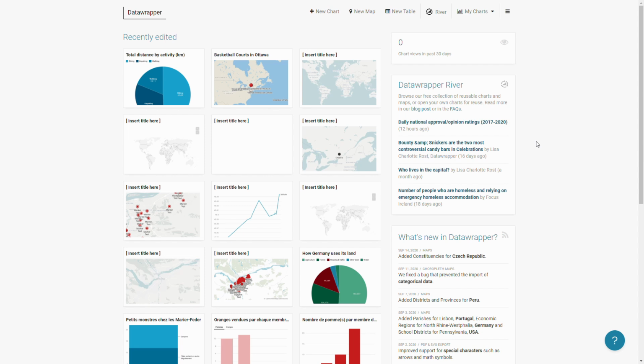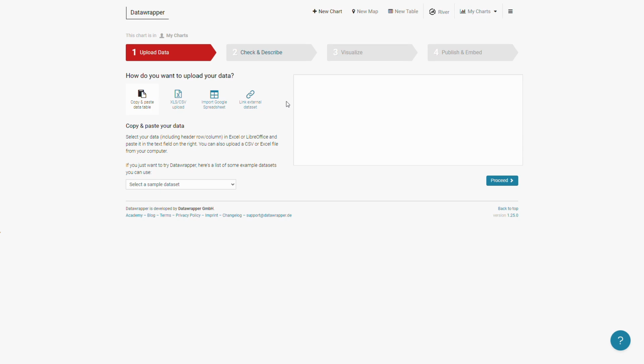Datawrapper offers you 3 main options when it comes to data visualization. You can create a new chart, a new map, or a new table. In our case, we will create a new chart. So we'll click on Chart. You now have 4 different tabs: Upload Data, Check and Describe, Visualize, Publish, and Embed.